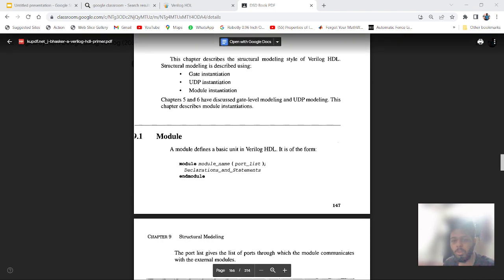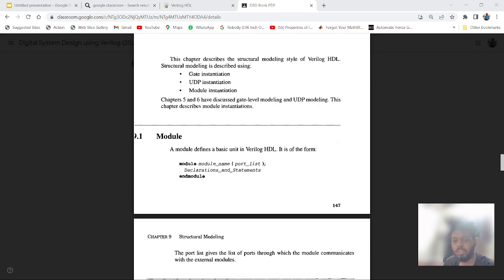The first is module. We have already come across module in the first chapter. Let's see again what is module. A module defines a basic unit in Verilog HDL. It is of the form module, module name, and port list, declaration sequence, and endmodule.